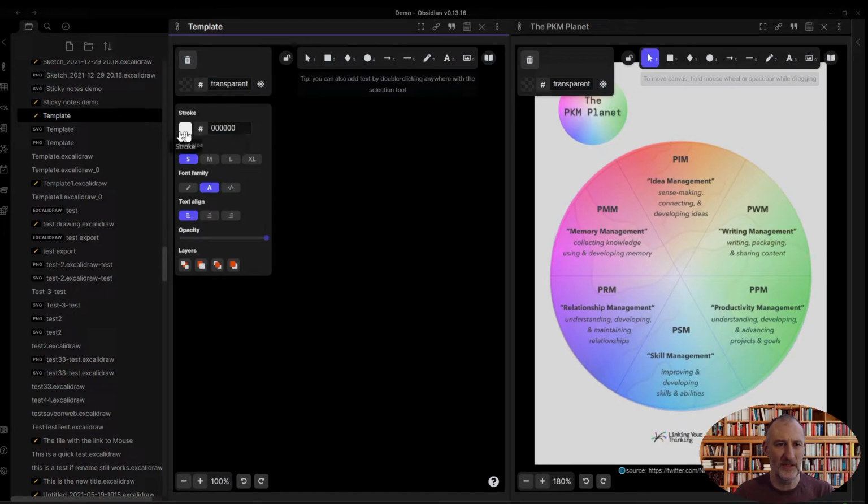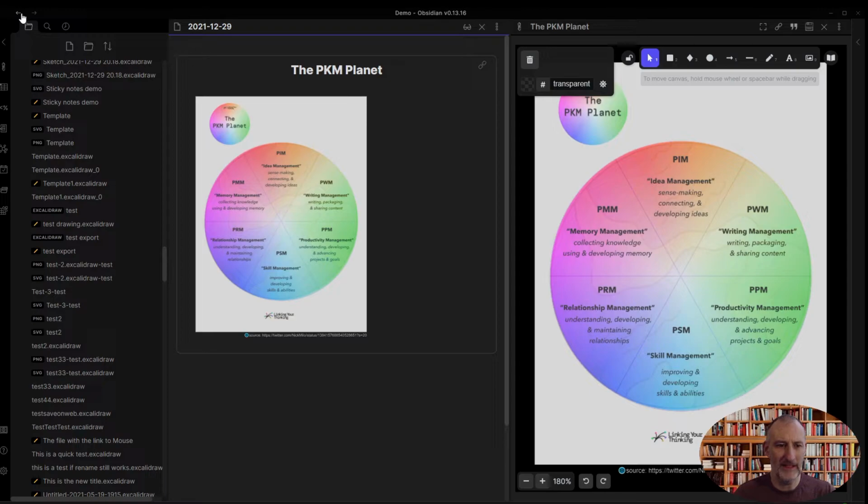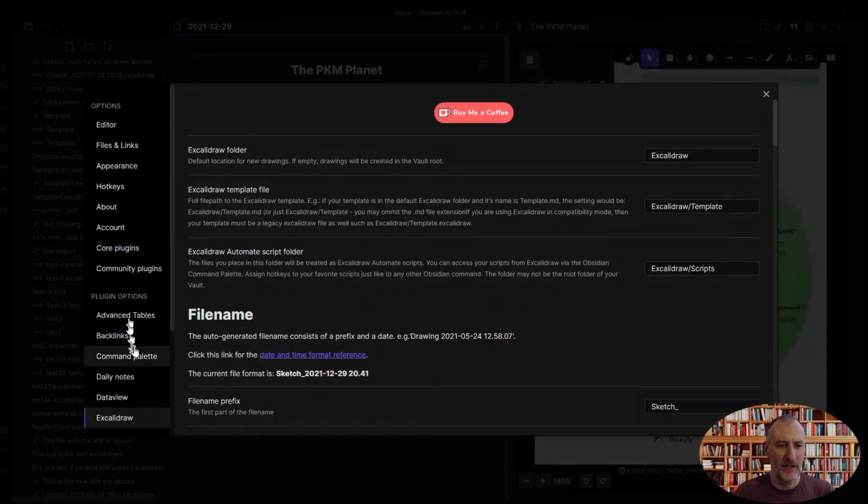And also you can see that here the stroke color is white and my default font is the normal font. You can set up a template and then any new drawing you create is going to use that template. You set up the template here in Excalidraw settings by setting the template file. And so that's how, by default, my background color was transparent.